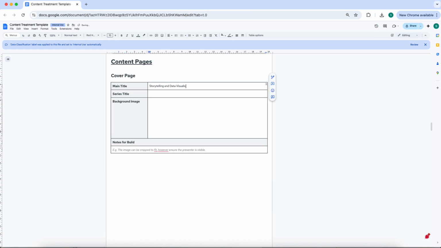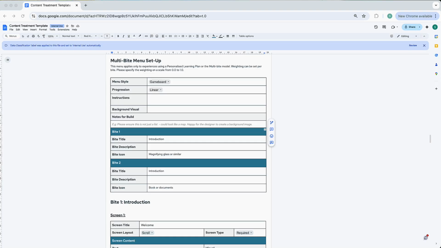For your cover page, provide the title of the e-learning module, and if your module is part of a broader course, you can list the name of that course here. Then you can specify a background image and any notes for our team. If you're using a multi-byte structure or personalized learning plan, you'll set up your multi-byte menu next.